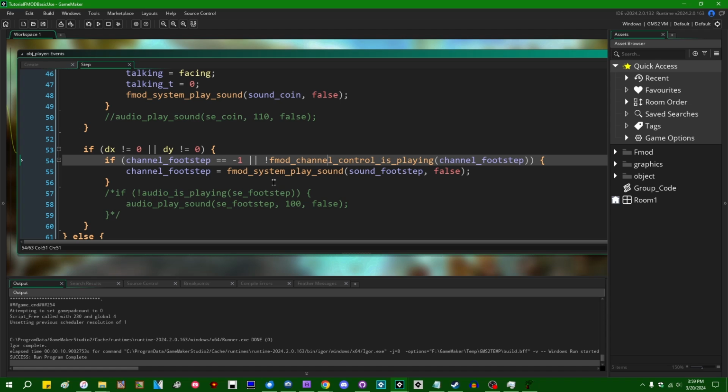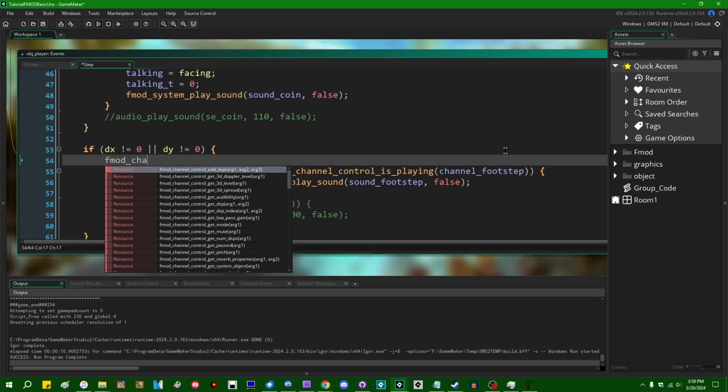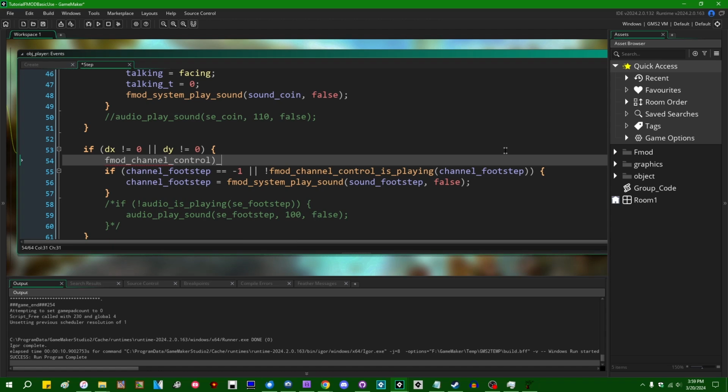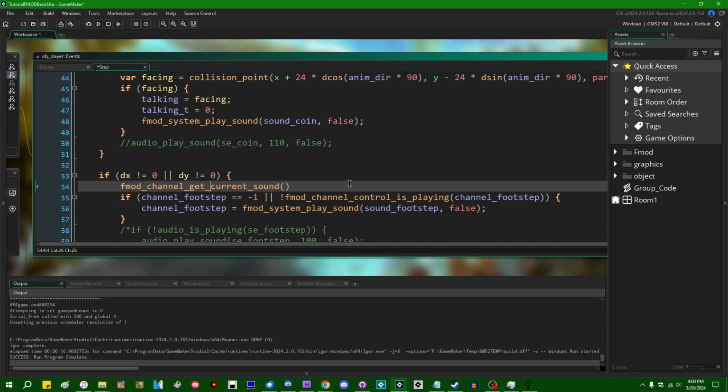Alright, so there's one little problem where this is the channel ID, and this is not a reference to the actual sound that's playing, and it's possible that the sound finishes playing, and if you play another sound, it will land on the same channel ID, and then this will not work properly. So there's another function, fmod_channel_control_get_sound. Fmod channel get sound. Fmod channel get current sound. I meant to write this down. I wrote down all the other functions that I wanted to talk about in this video, but I forgot to write down this one.